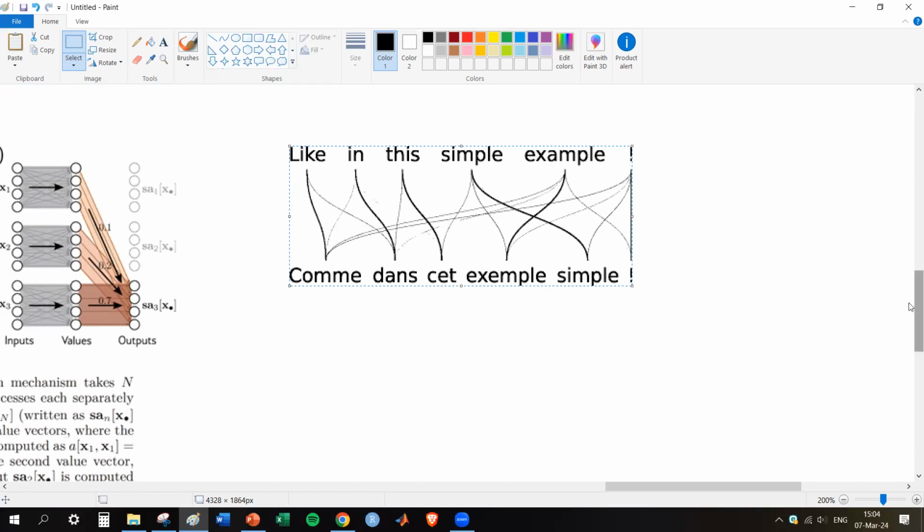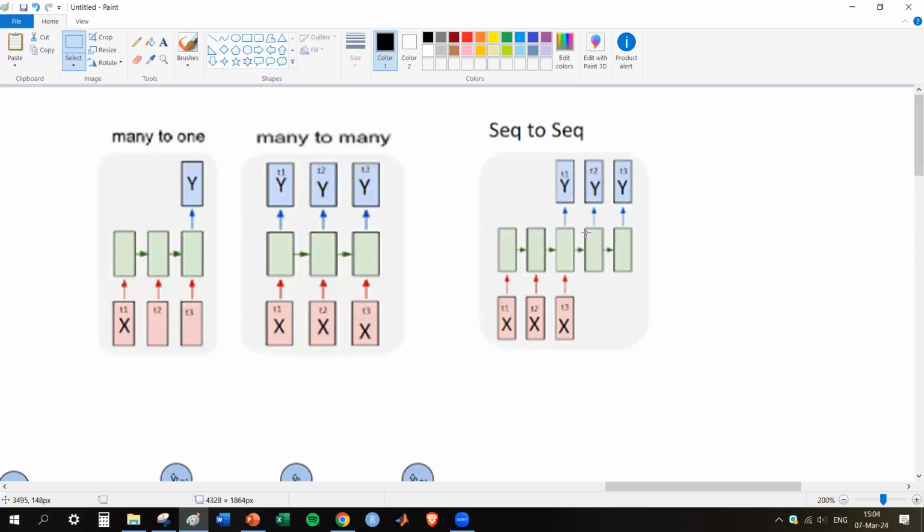So that's why attention helps us also with sequence to sequence problems, because you build a sequence that can pay attention to different parts in the early sequence. So it can help us with our sequential data and also with sequence to sequence.